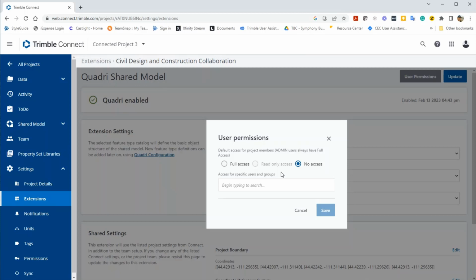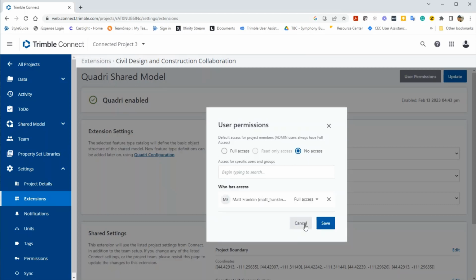Let's use the second case to grant full access to an individual team member. First, I'll select No Access as the default. Then I'll enter the team member's name. Now, select full access for that team member using the drop-down next to their name. Click Save.